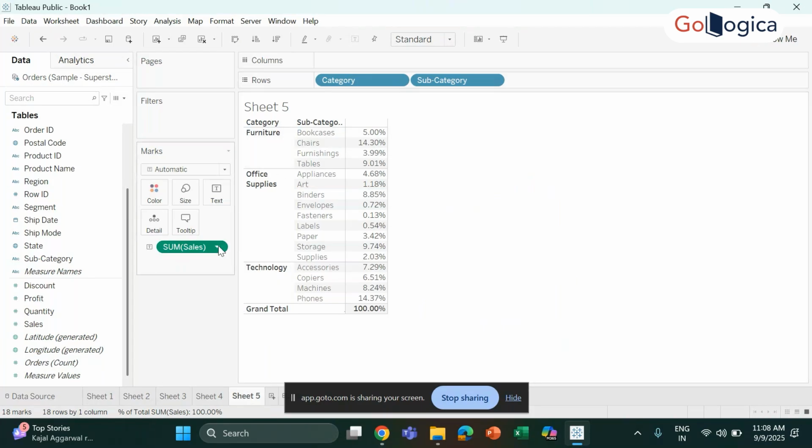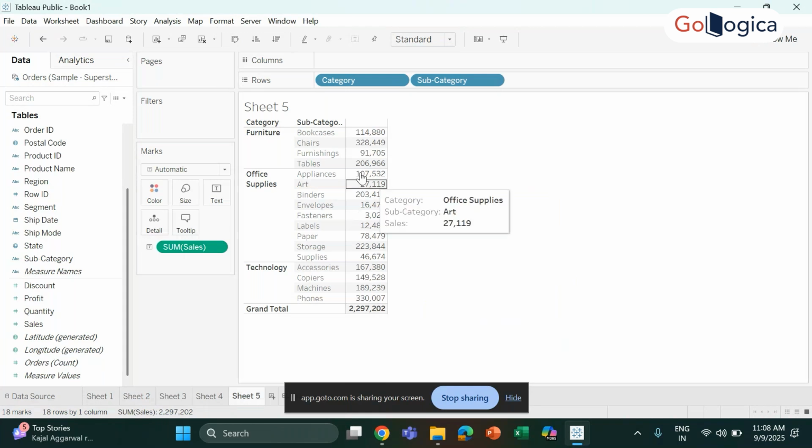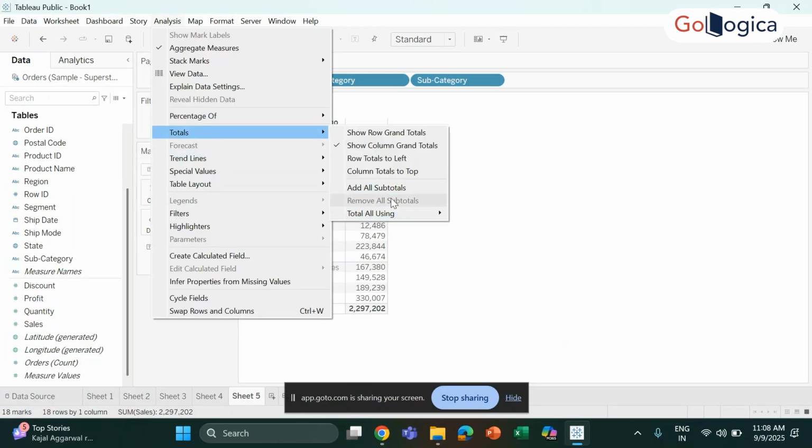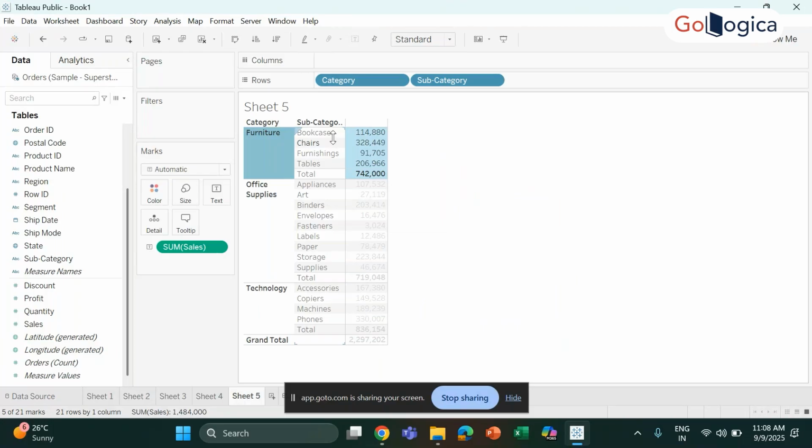So that means if I just remove this, clear the table calculation, I'll add a subcategory, and add the subtotals. So that means 1,14,000 has been contributed. I don't want to divide this 1,14,000 by 23 lakhs. I want this to be divided by 7,42,000, that means within the furniture category. So how much the individual subcategory has contributed, I want to find that.